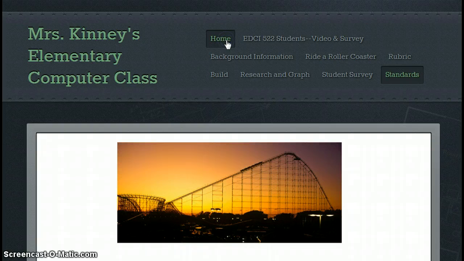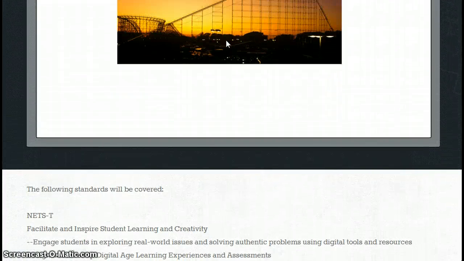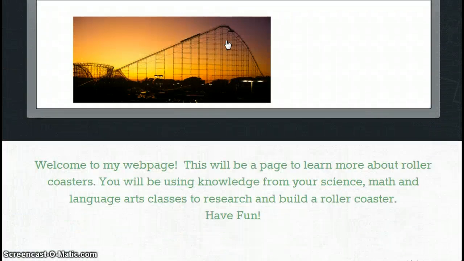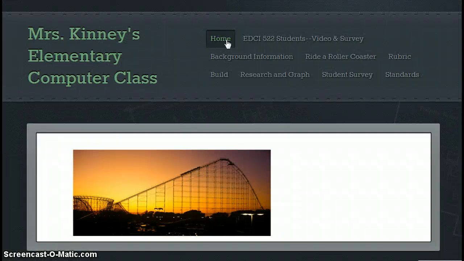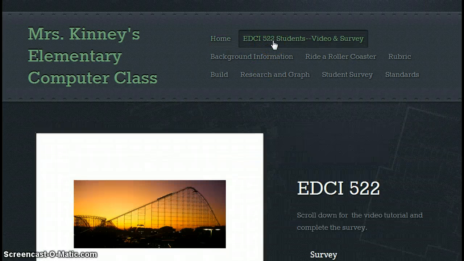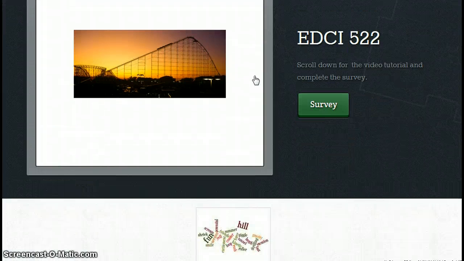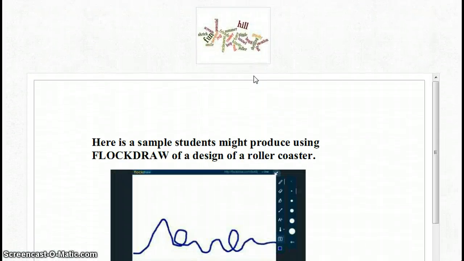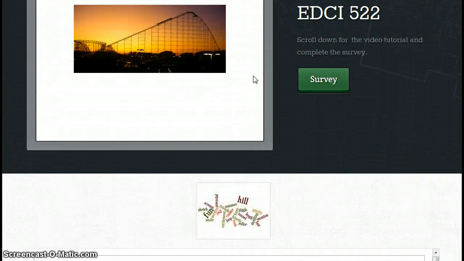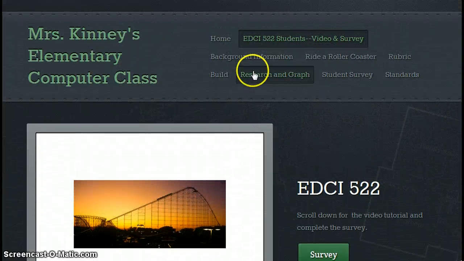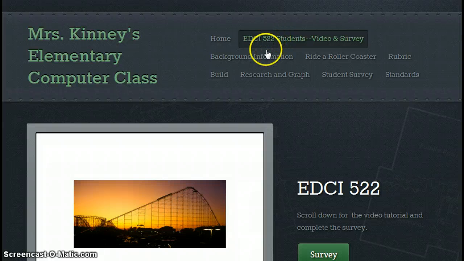Home button is where we're at, and this just welcomes students to the page. The second is your page, which is set up with the survey. I've also put in a sample of the Flock Draw, which I won't show students because I don't want that to guide or hint them in any way.